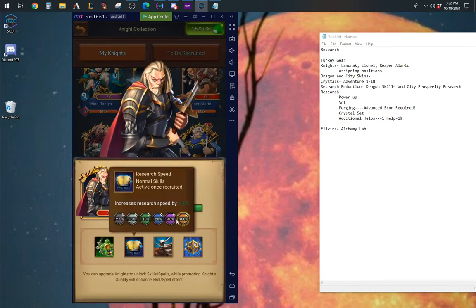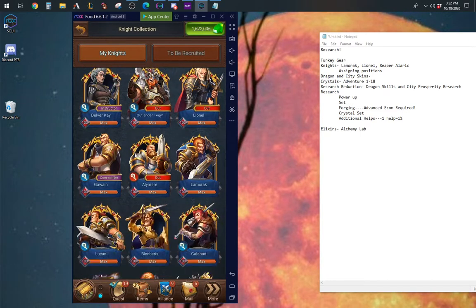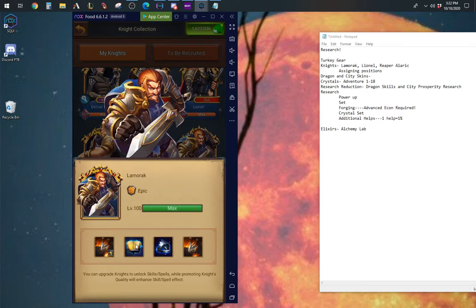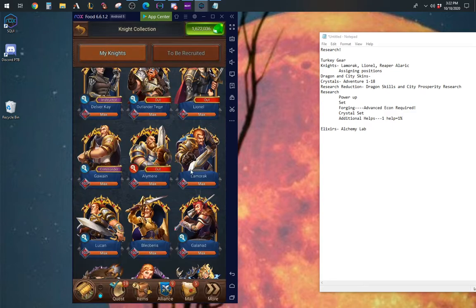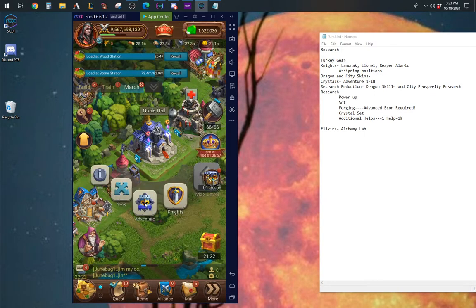Lionel is going to be the next one. He really isn't that easy to get. He's probably the second hardest out of the three, and that's because you don't really get any knight pieces until later on in your chapters. The easiest by far is going to be Lamorak. He is somebody that you do want to get to epic really quickly because he is a ranged-based champion, and he's super helpful because of the first chapter that he's in, I believe it's chapter one.